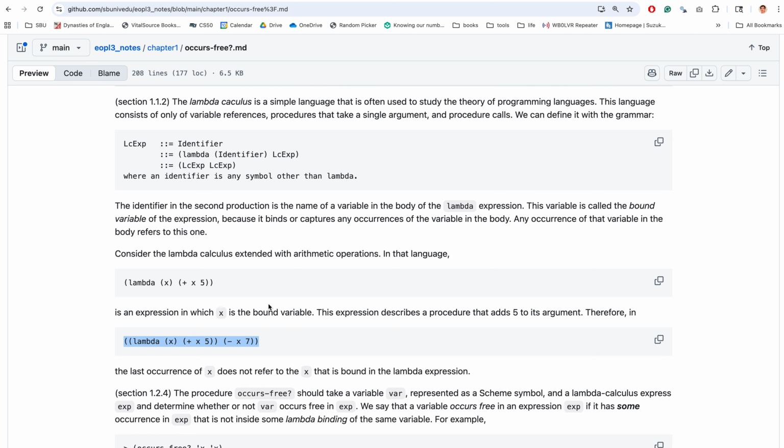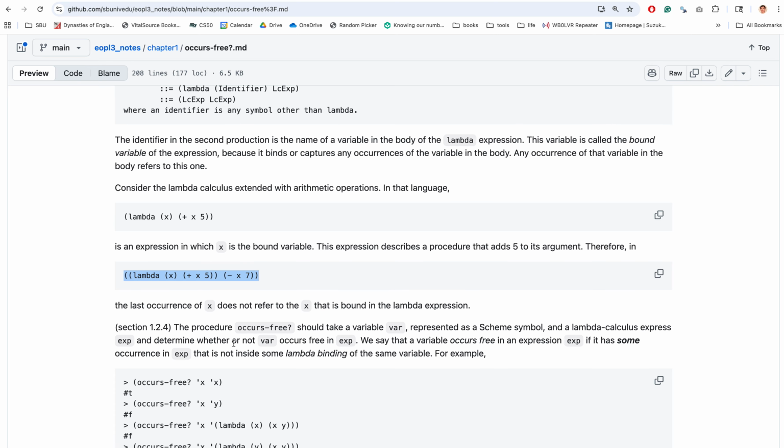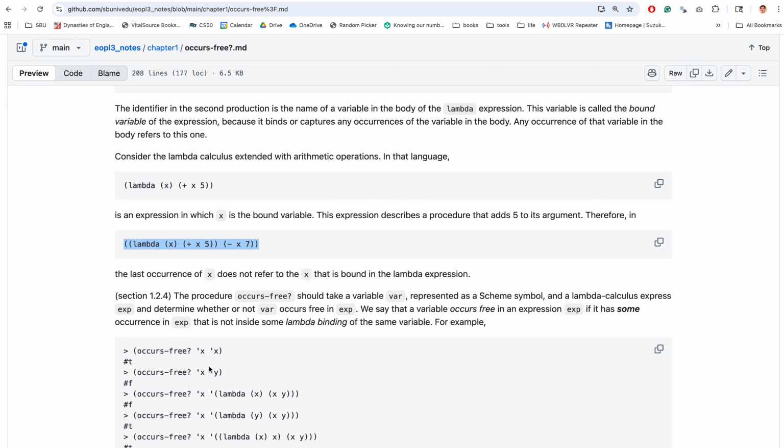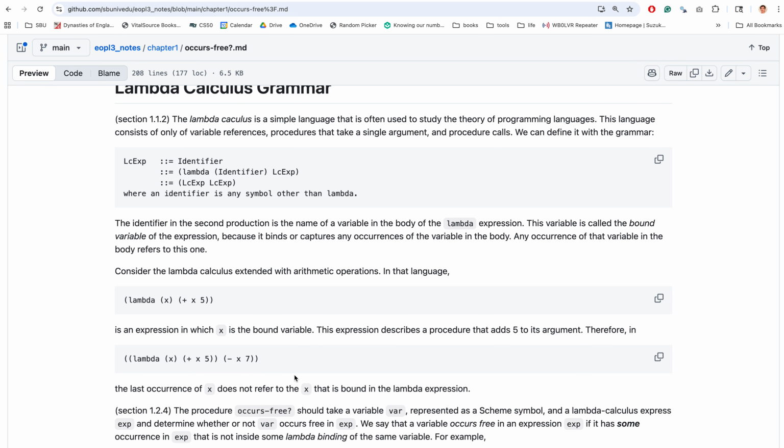So we're going to look at the grammar and then see how it's recursively defined and how we can create a recursive program to do something quite useful, which is to test whether a variable occurs free in this expression or not. Okay, so we're going to follow the grammar because that's really important. So this is the grammar definition. So we have one non-terminal, one syntactic category, right? So we're dealing with valid lambda calculus expressions.